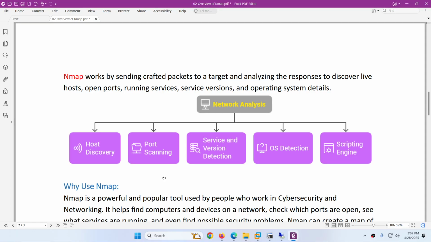Next, it will detect the services and their versions: which application is running, which port is open, and which service is running on which open port. Then it will find out the operating system. What is the target operating system? Again, all these things depend on the scanning type, and it can use the scripting engine as well to find out vulnerabilities and other details. But this is the basic concept of Nmap.